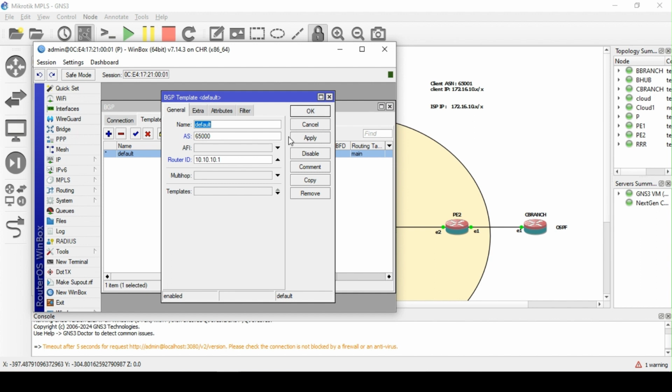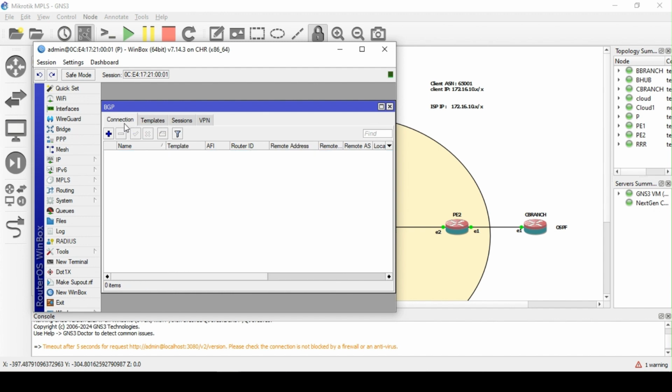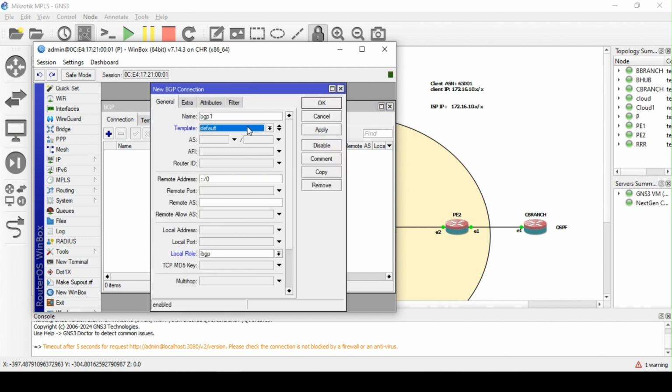If I don't choose an address family, IP will be taken by default. In this case, I'm choosing IP and VPNv4 because that is what I need it for. If I need BGP signaling, I will choose this. I can do IPv6 routing with it as well. And then I will establish a connection with the ISP, which is the upstream provider, this guy here. The IP address is 172.16.10.1 and the remote AS is 64999.